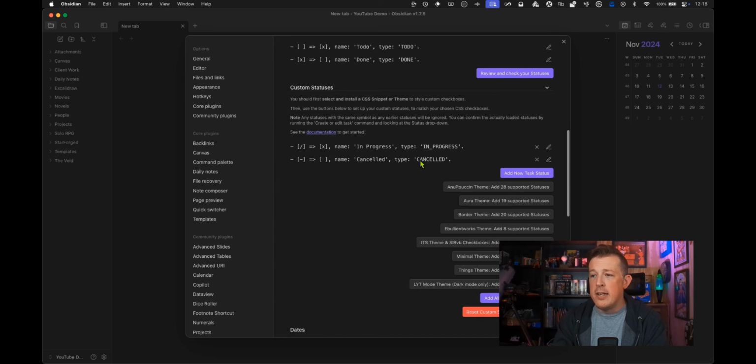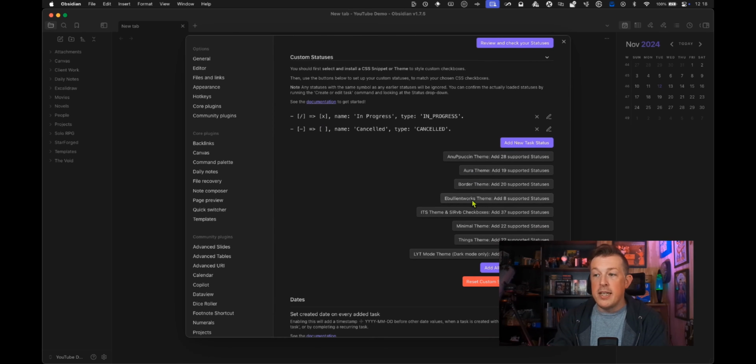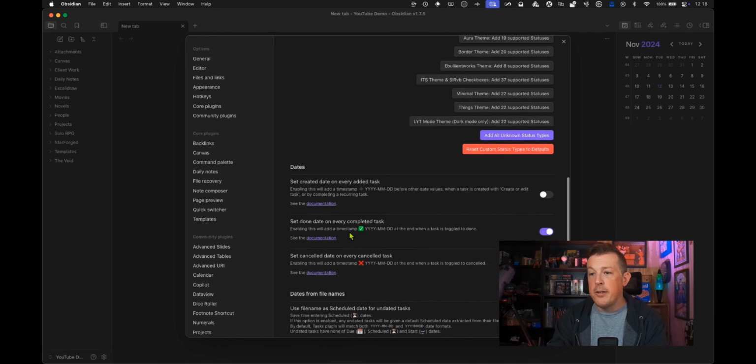That's pretty much it. Now, if you've got any of these other templates installed, like Anuppuccin, AnuPpuccin, Aura Theme, Minimal, there are 22 other statuses, but really tasks is going to handle all the conditional things and other ways of communicating to yourself where this task is in development. So I don't feel like having a whole bunch of custom statuses here makes sense when the plugin is going to do all that heavy lifting for me. So you don't need to spend a lot of time here.